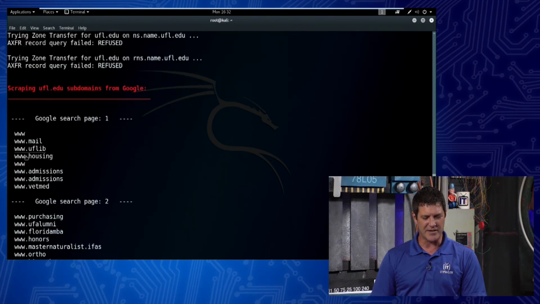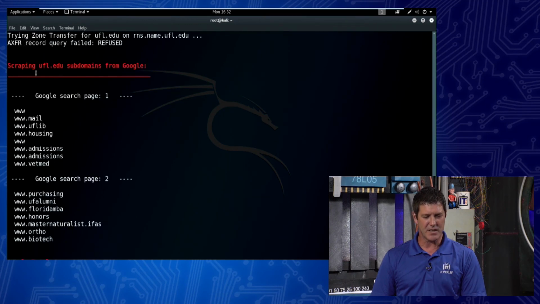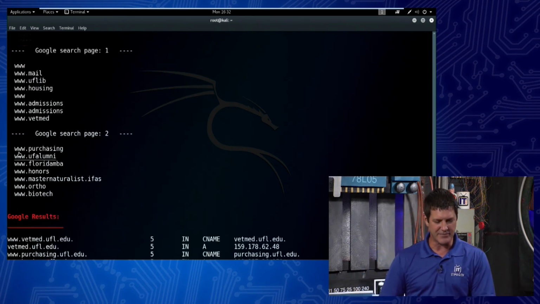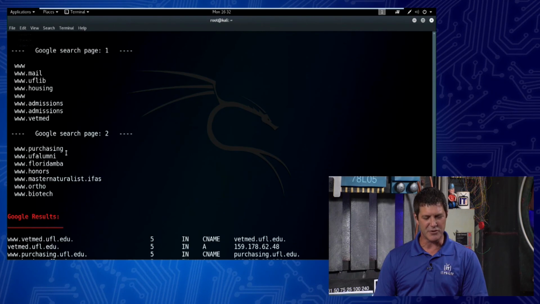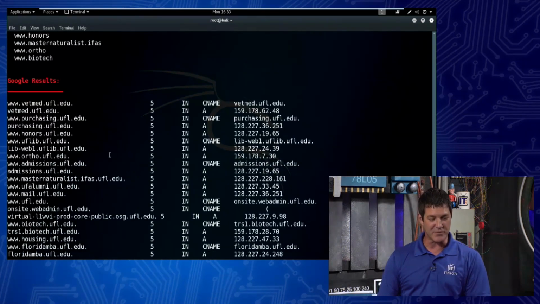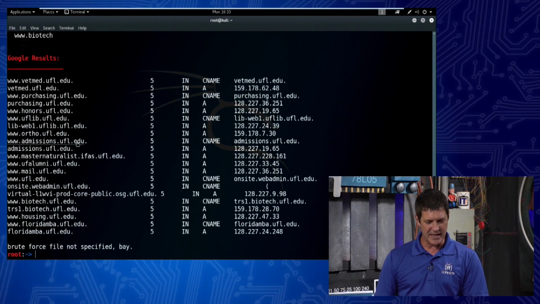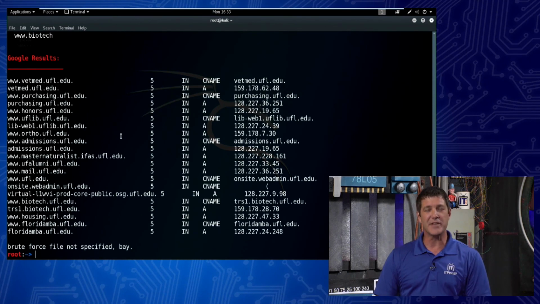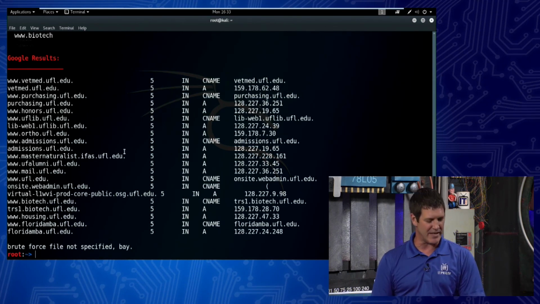Then it tries the zone transfers, then scraping ufl.edu subdomains from Google. It's actually going out and trying www, seeing if there are any subdomains, stuff that would appear to the left of ufl.edu. And it found www.purchasing.ufl.edu and www.honors.ufl.edu, right? So it's finding those for us here in the Google results. Again, I can see a lot of the same stuff and the IP addresses that go along with those, just more information that I can add to my research on my target.